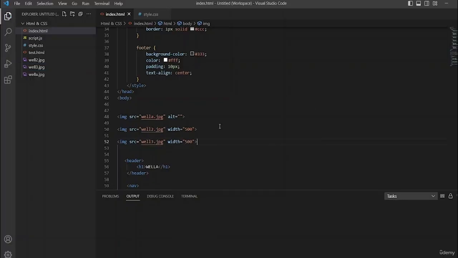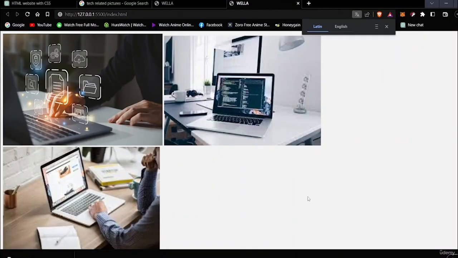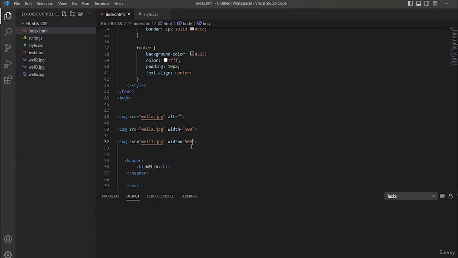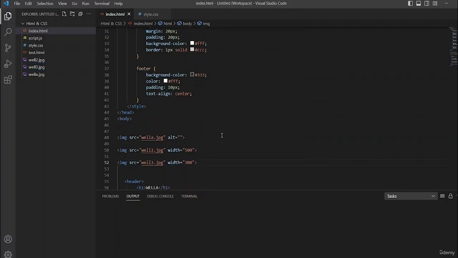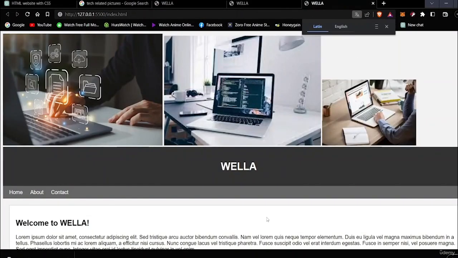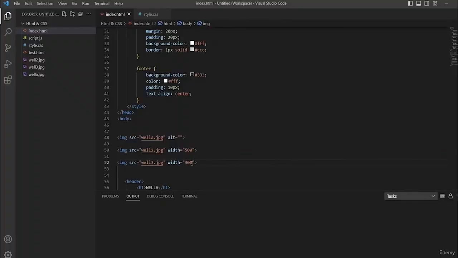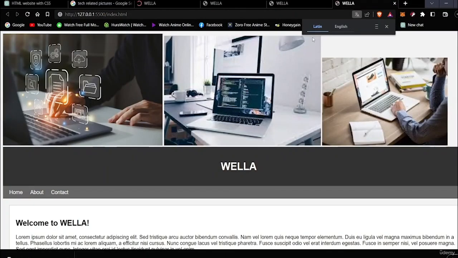Let's take a look how it looks right now. It's too much. 500 is really too much. We're gonna have to dial it down a bit, so we're just gonna dial it down to, let's say, 300 and see how it looks right now. So 300 is too small. We're gonna go with 400 this time and see how it looks. 400 is a bit bigger but not enough. It's a bit smaller, so we're not gonna use 500 pixels.